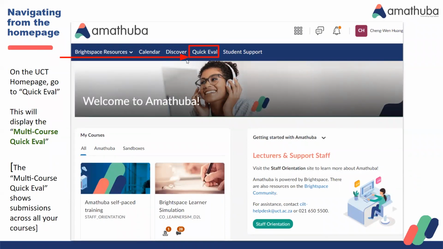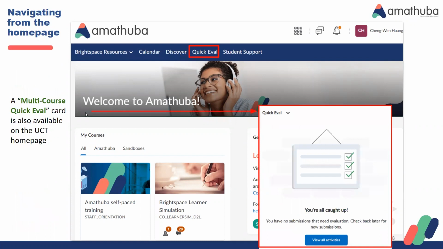Also on this page, not shown in this screenshot, there is a card which you'll find depending on how many courses you have assigned to you. You might have a lot of course cards at the top, but quite far down on the left-hand side, you'll see there's also a link to quick eval. This link is what we call the multi-course quick eval card. So in other words, you're going in at the top level, not at the course level. Multi-course means that it will show you all the submissions across all of your courses so that you can go in and evaluate those.